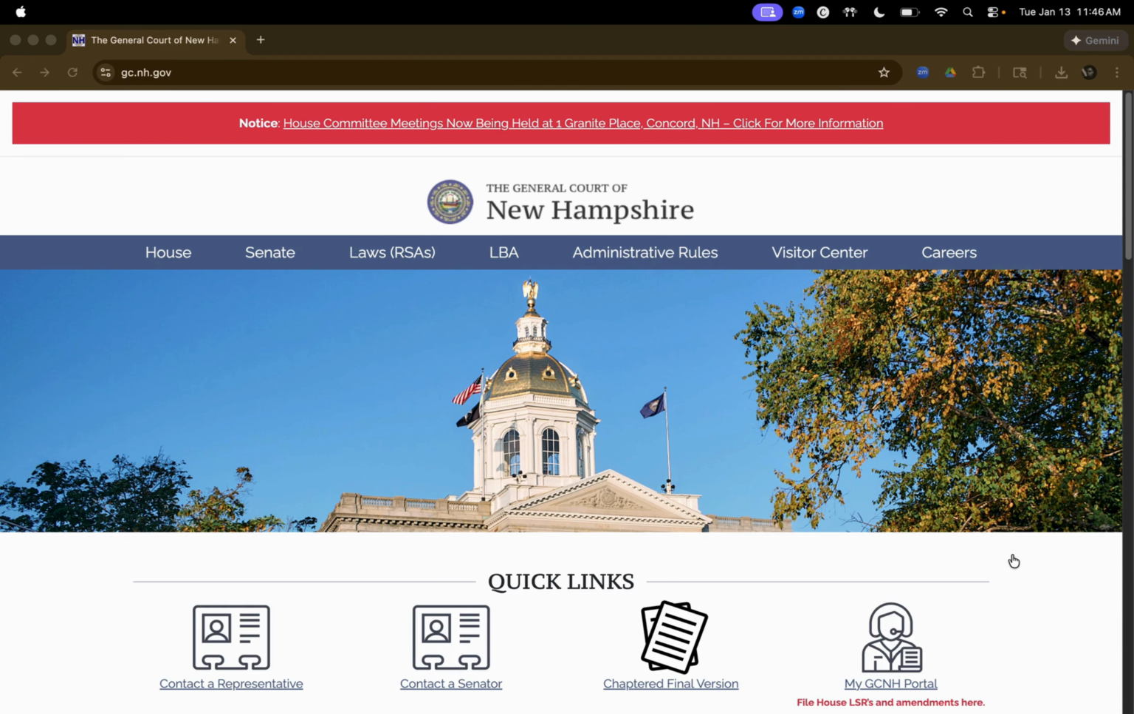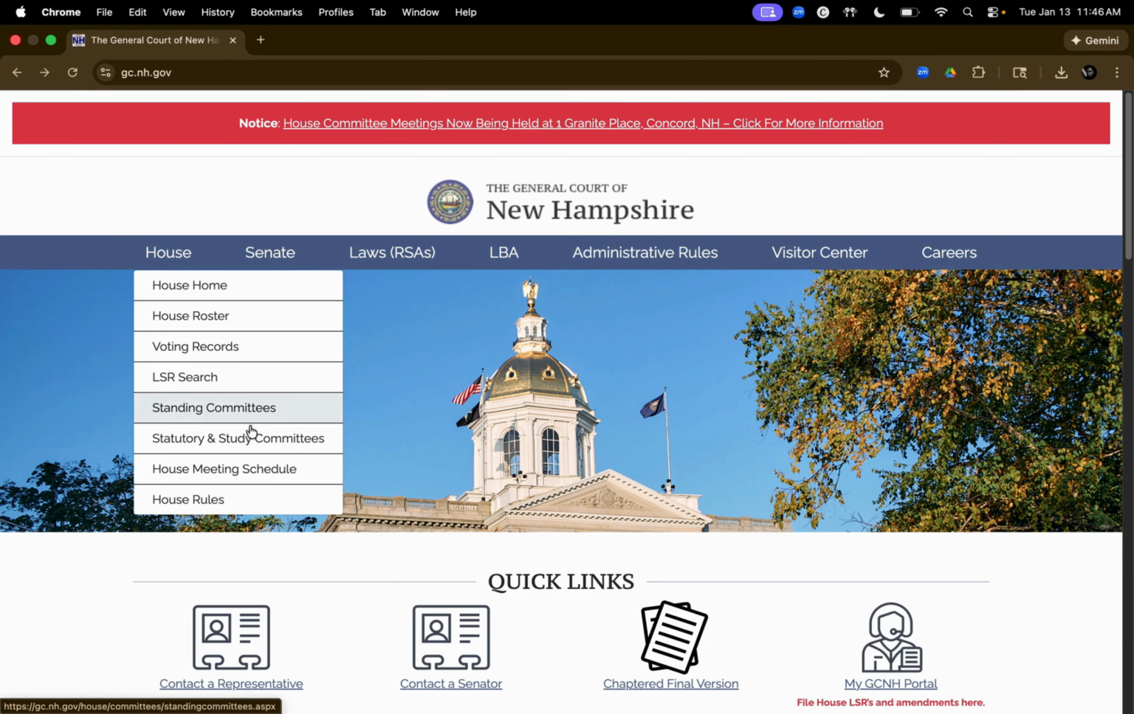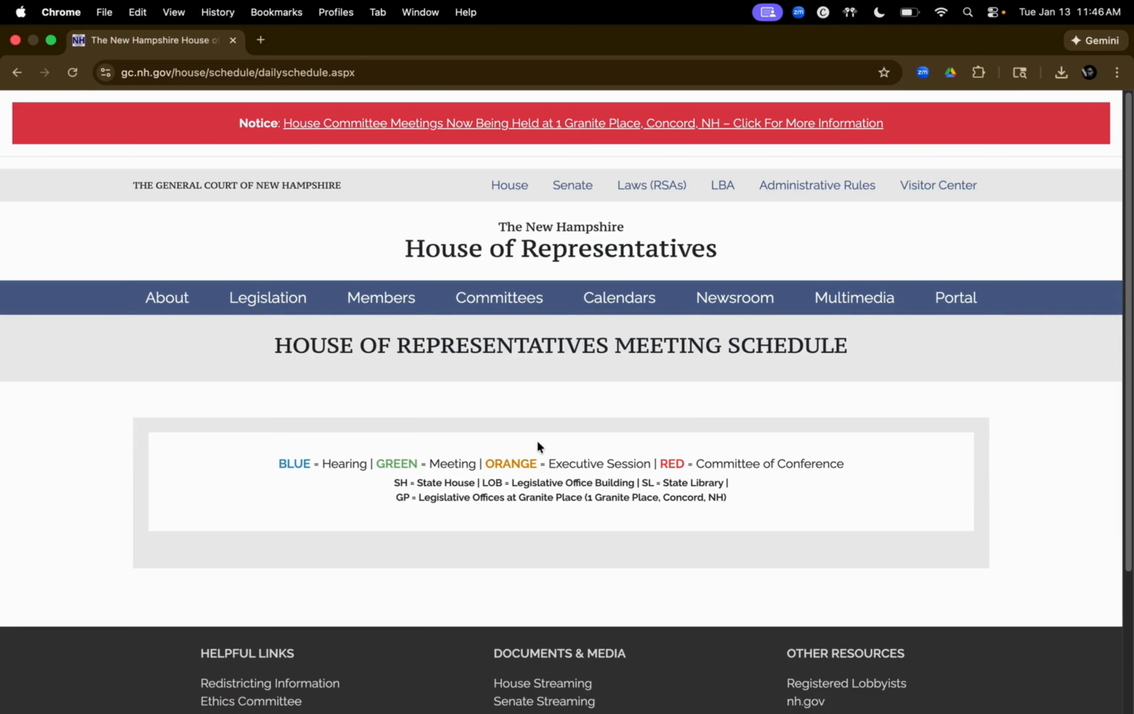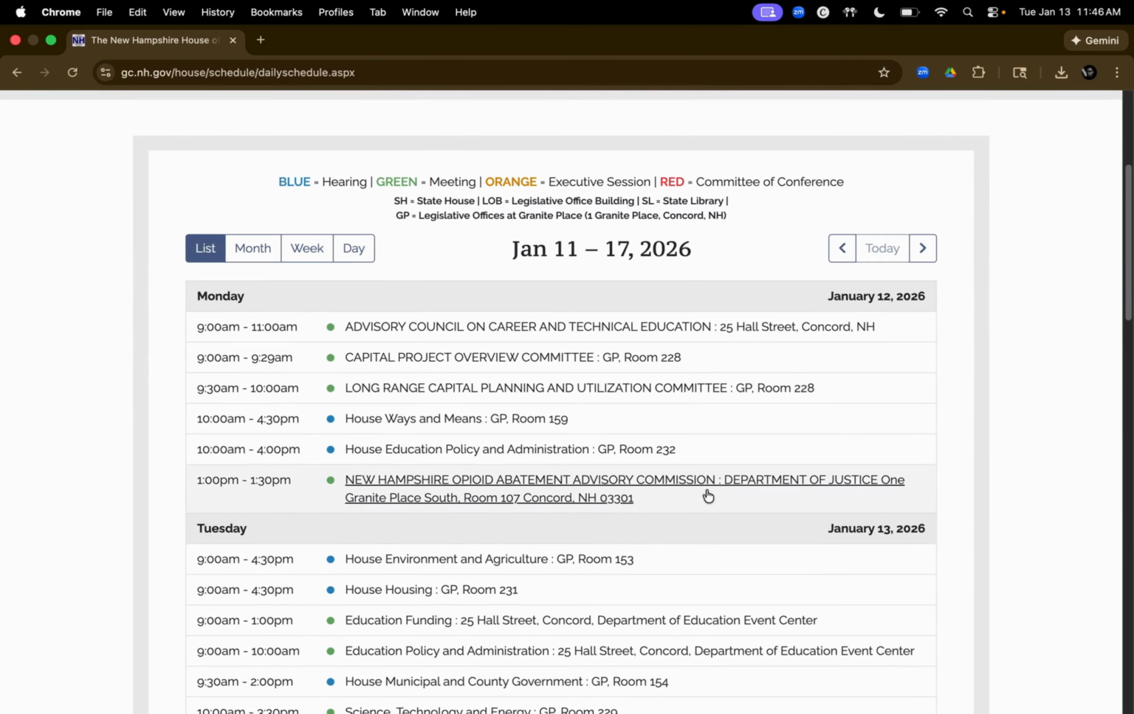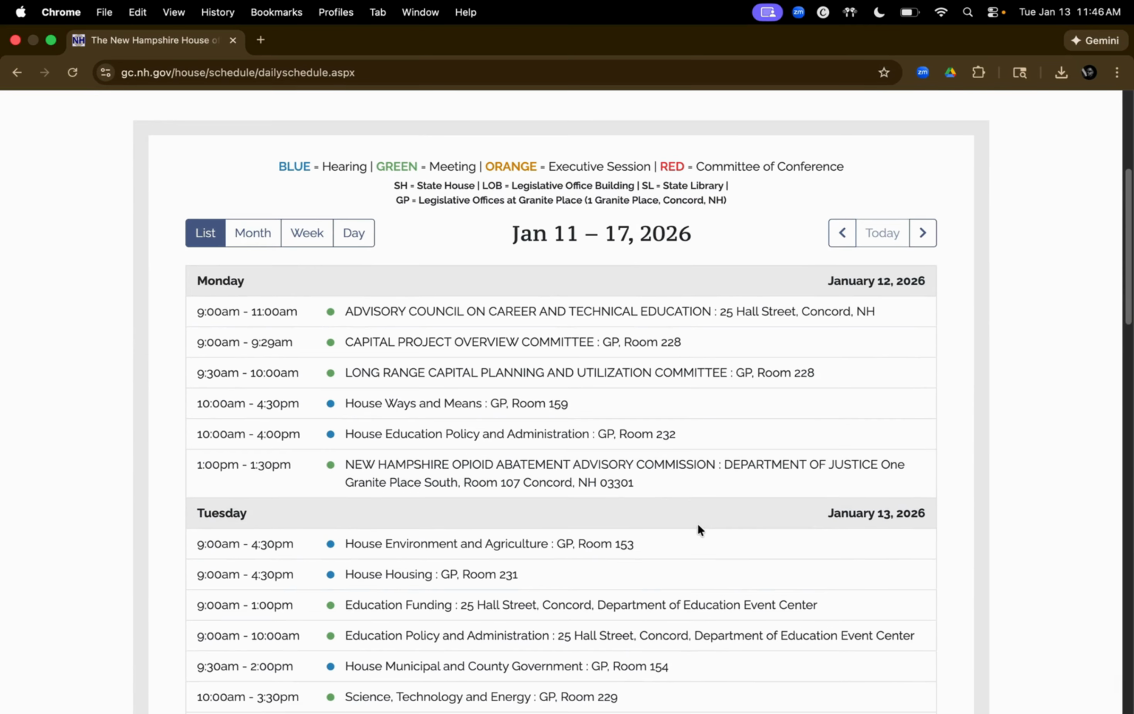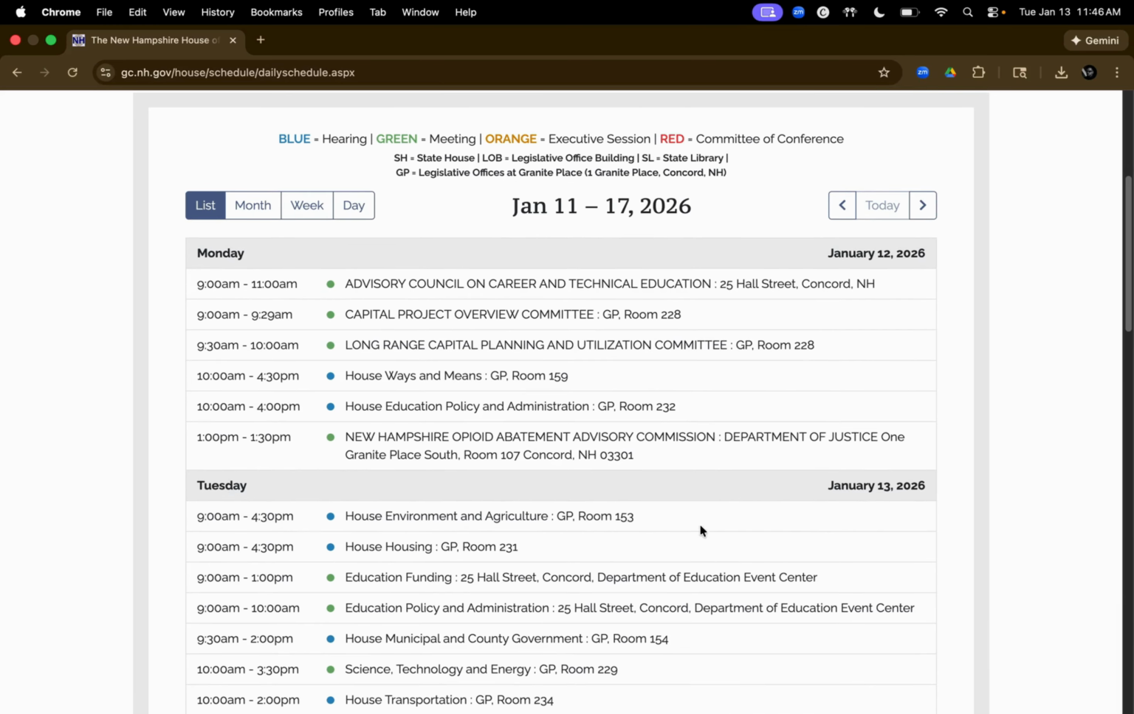There's one more way to find out which bills you can take a look at, or what the calendar for the upcoming week is going to be. I'm going to show you that one right now. You can go to House, and there's a House meeting schedule. This also shows the times. It shows the committees. It shows the location of the committees.